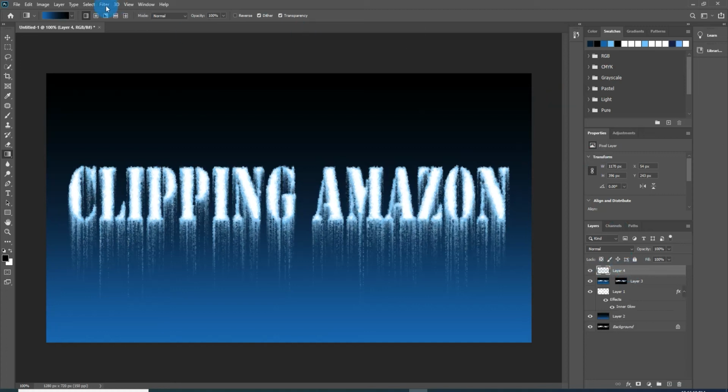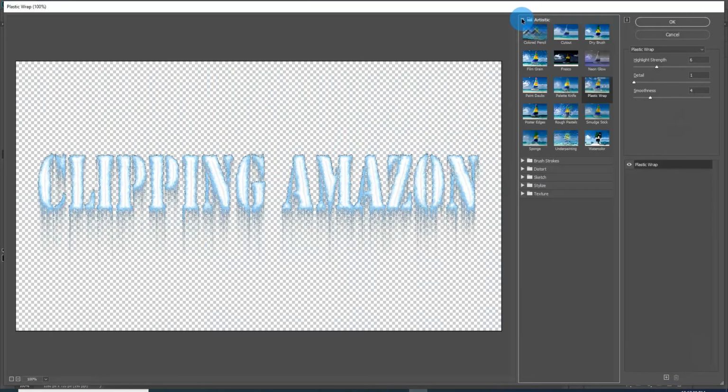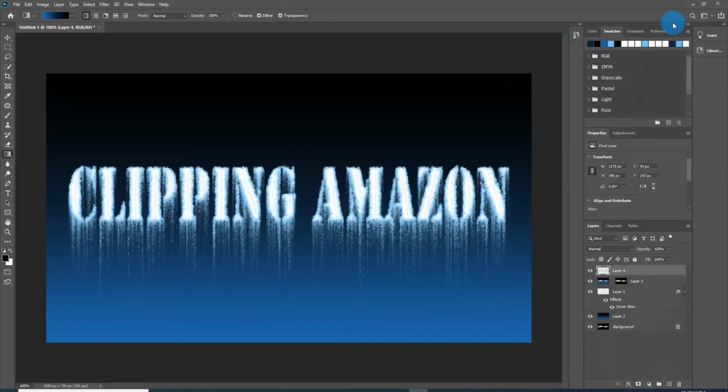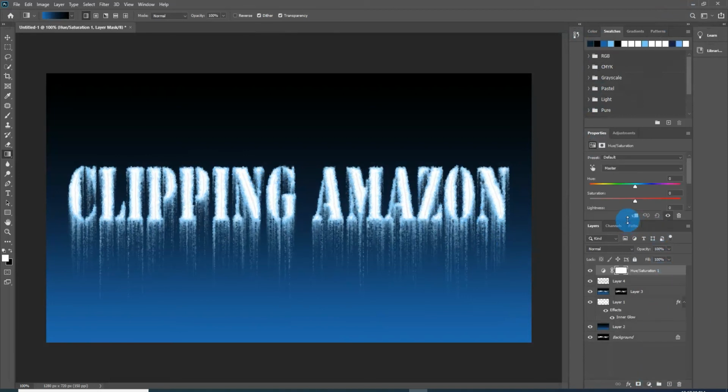Go to Filter and Filter Gallery. Open the artistic filter and choose Plastic Wrap. We will use 6 for highlight strength, 1 for detail and 4 for smoothness. Click on the adjustment layer icon and choose Hue Saturation. Click on this clipping mask icon, check the colorize box and make the hue 199 and the saturation 50.